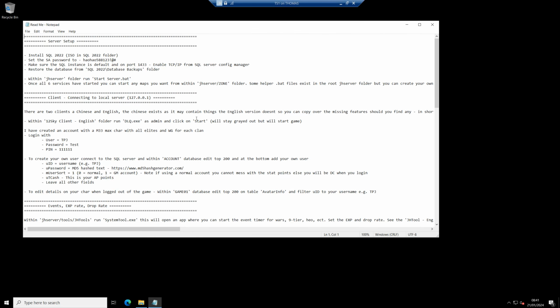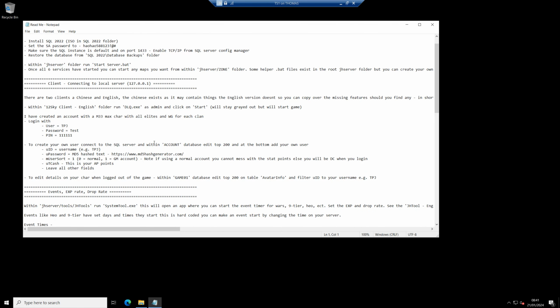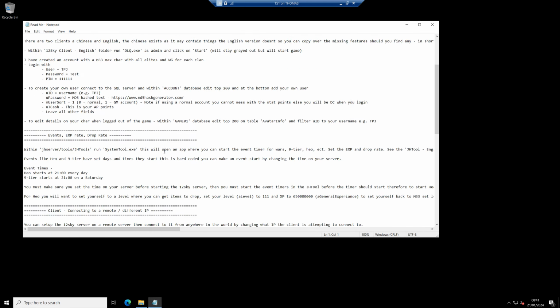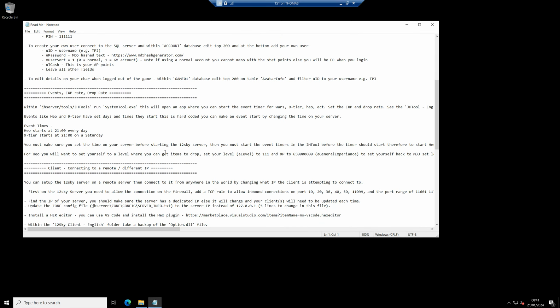What I'm going to go through today is how to set up the server, connect to the server, run events, such as 9 tier, creating an account, showing how items and skills are shown in the database and how I've got some of those values out to make the accounts with all the elites and stuff. And then finally how to configure the server so that other people can connect to it. So how to configure the firewall and how to change the IP address of the client so that it can connect, so that you could host the server on Azure, for example.